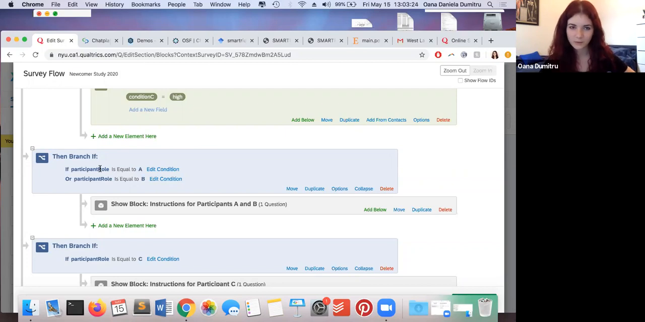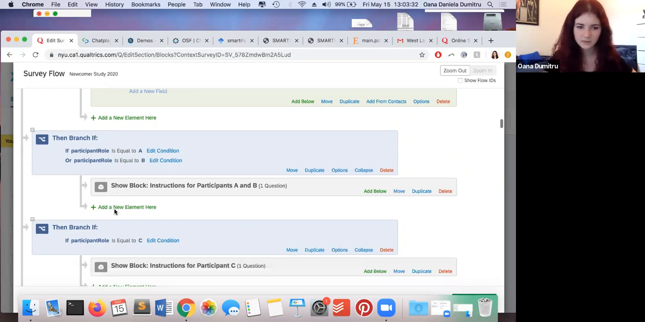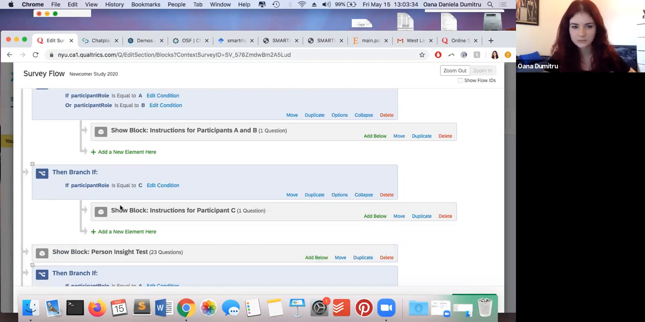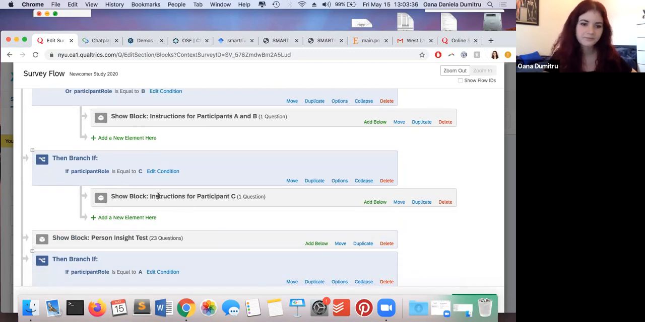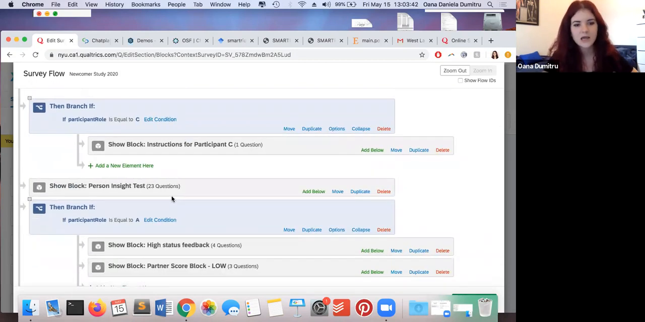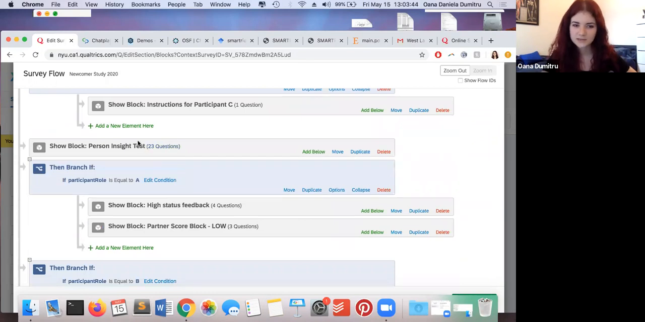So this is where knowing how to use Qualtrics in a slightly more advanced way is very helpful, because you need to do all these conditions and show them different instructions depending on what role they have. Here I'm giving them instructions. These are instructions for the dyad. These are instructions for the newcomer. And then they have to take this test that we call the person inside test.